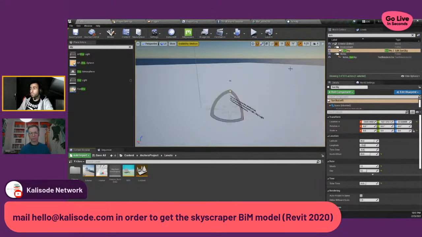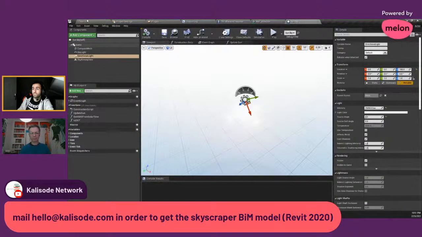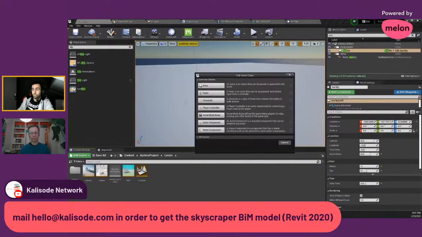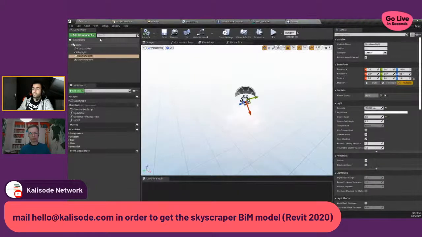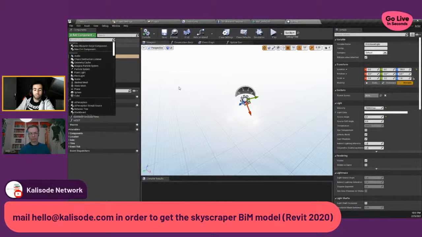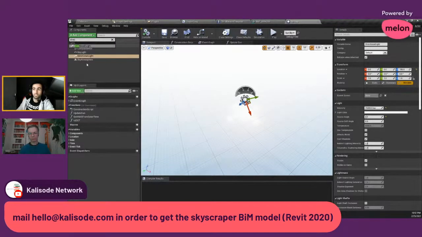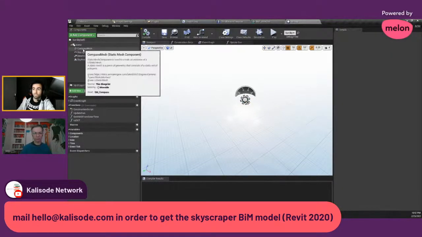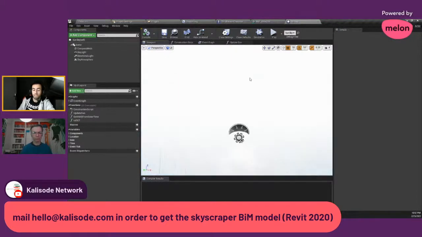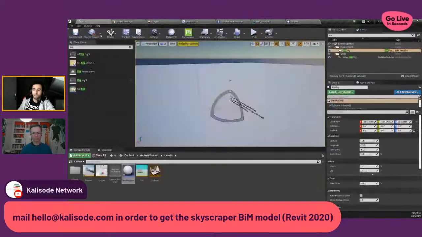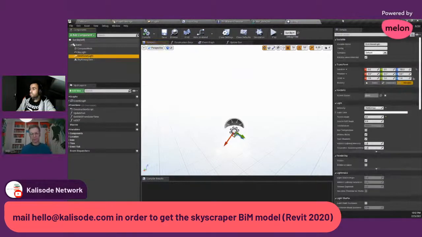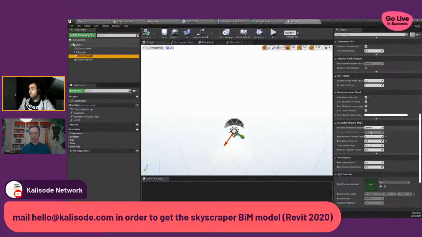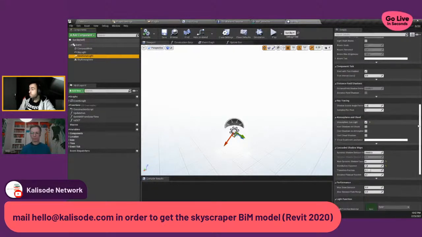In this way, what they've done is just right-click, blueprint class, actor, they've created something, and then when they go through it, they've added some directional light, as you can see here, directional light, skylight, the things that I've already told you. They've added it all in an actor for the ease of use for Revit users.